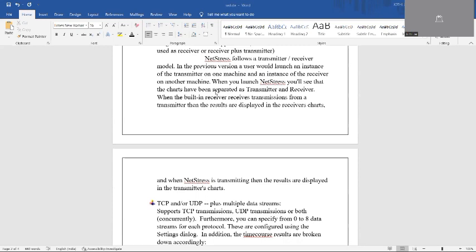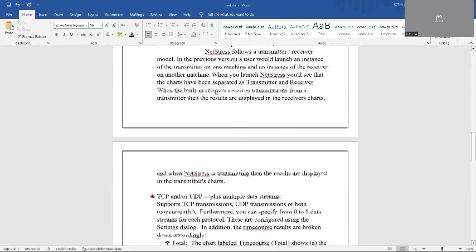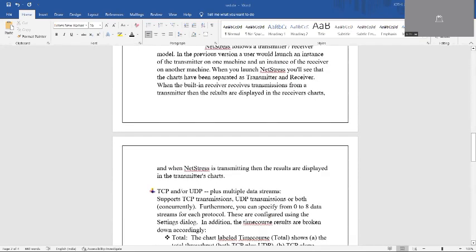When you launch NetStress, you will see the charts have been separated as transmitter and receiver. When the built-in receiver receives a transmission from a transmitter, the results are displayed in the receiver charts. And when NetStress is transmitting, the results are displayed in the transmitter charts.